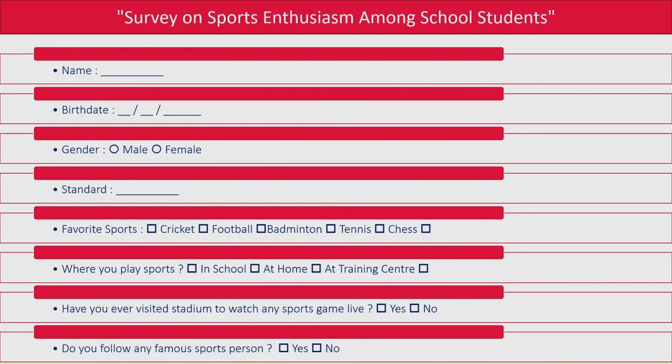Now let's take a look at this questionnaire. Survey on sports enthusiasm among school students. Here you can see the title is pretty clear about the purpose of the research. The questions are to the point.